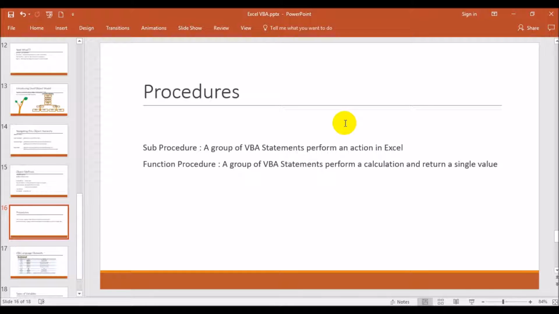What is a procedure? A procedure is nothing but the VBA code, the statements we are writing in the Visual Basic Editor. So procedures are of two types, sub procedure and function procedure. A sub procedure does an action based on the VBA statements.